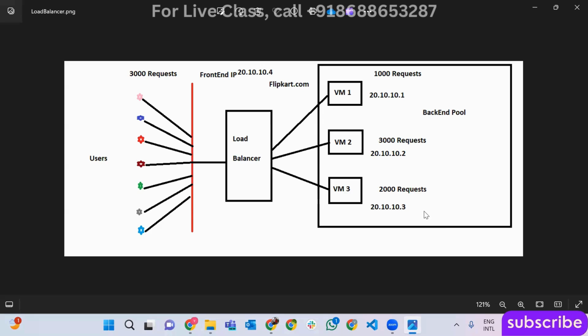Now, if you look here, all VMs will be added to a pool called the backend pool, guys. Backend pool is nothing but where you will be adding all your VMs. Second, there is a front-end IP, which is nothing but the IP of your load balancer, which will be allocated for any website.